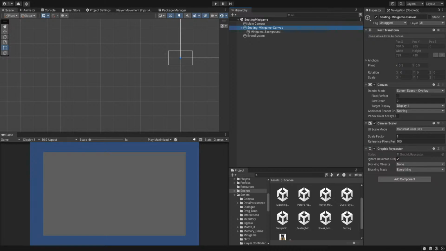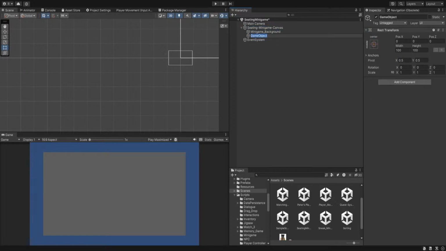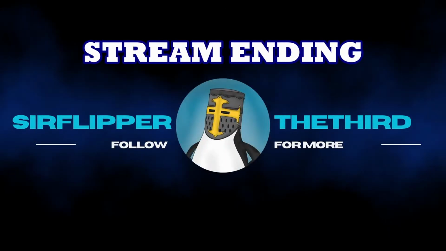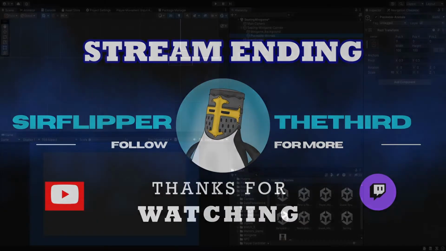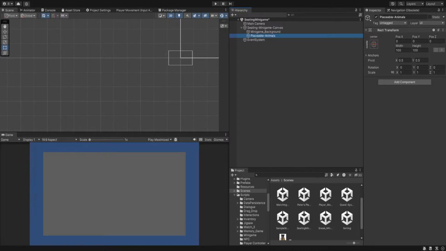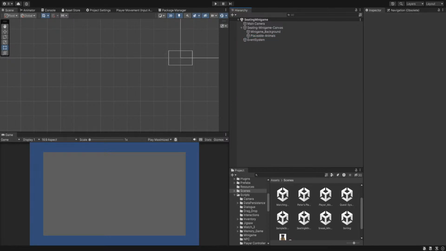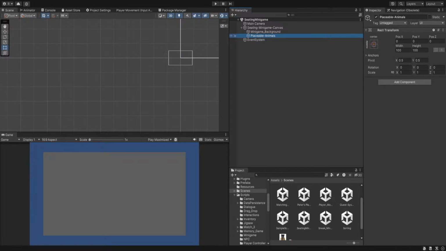Then at the bottom, we're going to need this would be like the placeable animals. Oh, I did not mean to do that. My mistake. I forgot that's a hotkey I have now. Okay. So we have placeable animals.